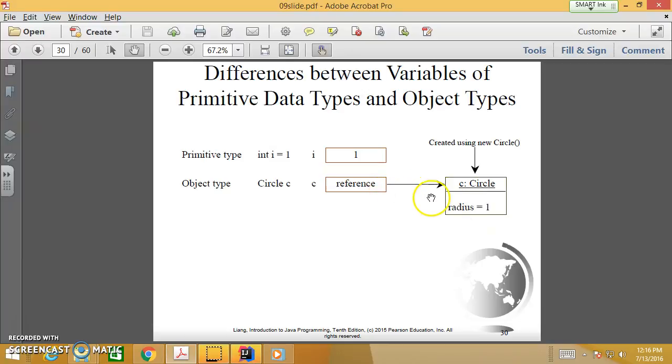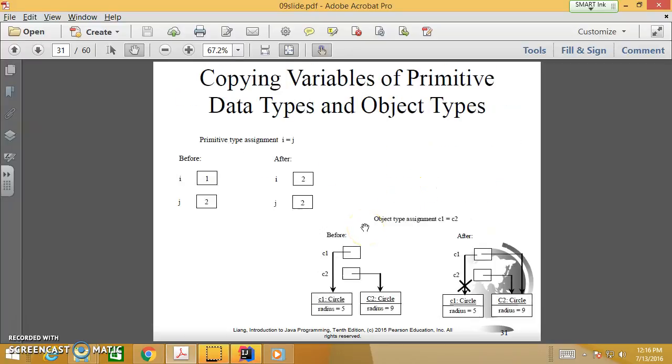Only the reference is stored. Now, when you do assignment operators like i equals j, before, i is 1 and j is 2. When you say i equals j, the value of j replaces the 1. So now i is equal to 2. If we change the value of j to 3, i is still 2.